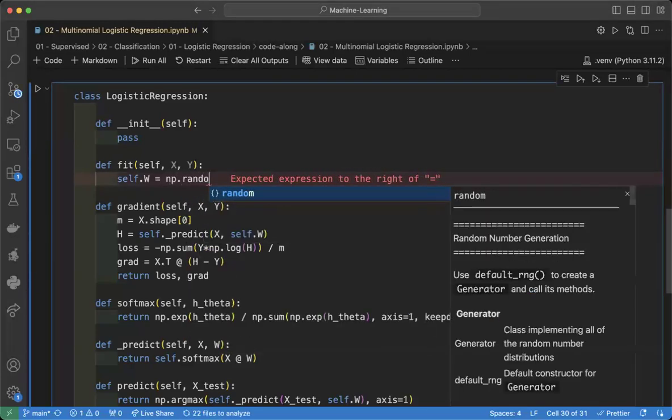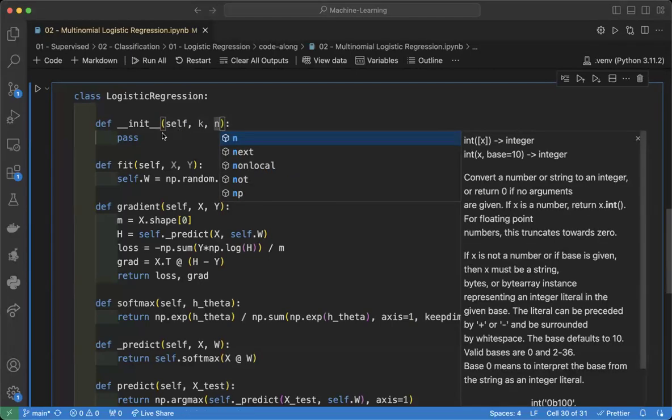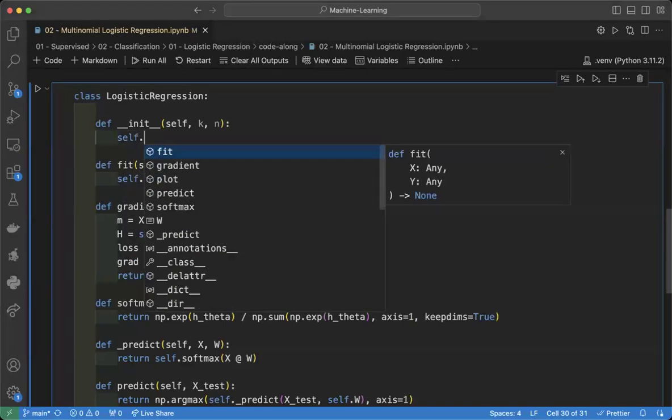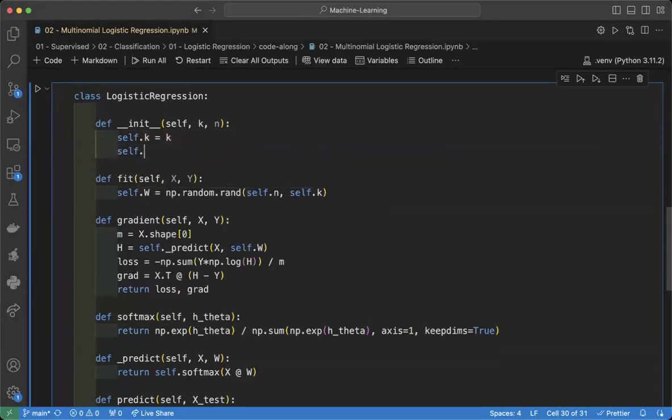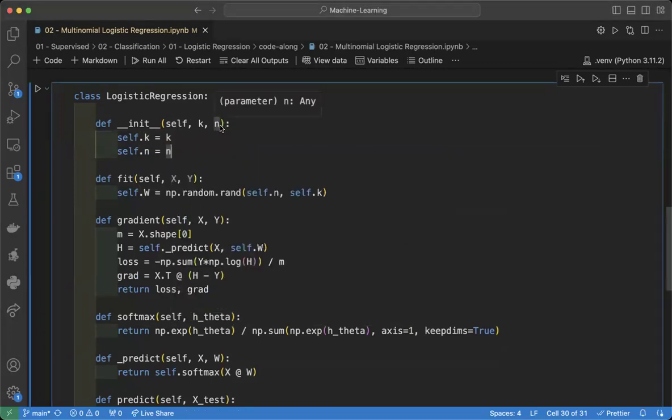np.random.rand, right? So this is basically a function that gives you a number between 0 and 1, and I want the shape to be n comma k. So in the init, it should create this number for me, right? So k comma n, and you should tell me how many classes there are. self.n equal to n. And of course, I want to have alpha, basically the learning rate. I want to call this learning rate.